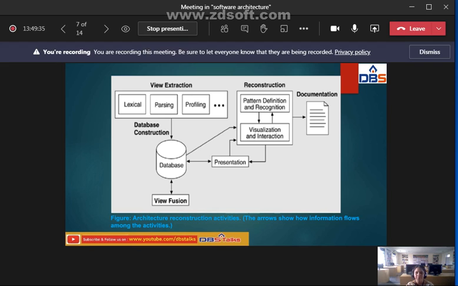Here we can see view extraction. It means we want to get information from different types of sources. What do we require? A database, for example. According to our explanation, we require some data storage, that is a database. So what is the main thing? They are extracting the information from the database by using different types of tools: lexical analyzing tools, parsing tools, profiling tools.